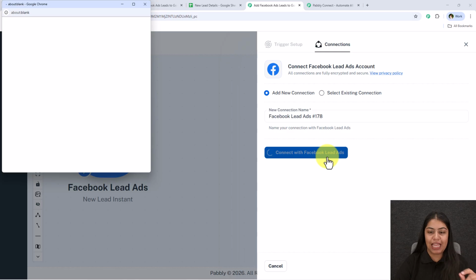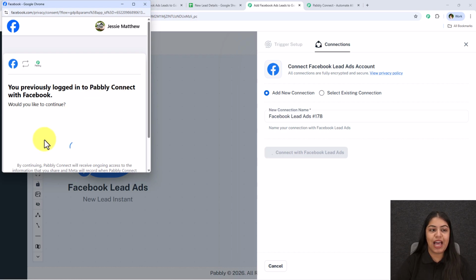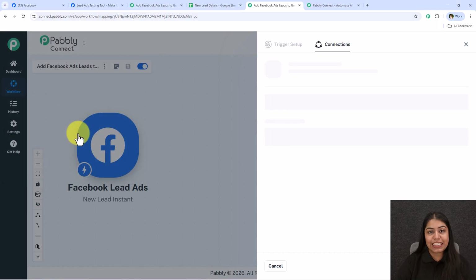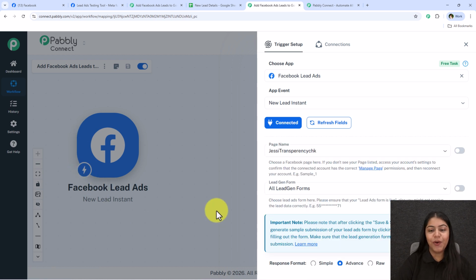Once we click on this connect with Facebook lead ads, Pabbly is going to open a window something like this if your Facebook account is already logged in. Otherwise, first Pabbly is going to ask you to log in your account and then only going to see this window. So once you see this window, just click on this continue as Jessie right over here and give Pabbly all the permissions. For me, it is Jessie. For you, it will be the name of your own account. Now, once you click on this continue, you're going to see that your Facebook lead ads account is connected with Pabbly Connect.